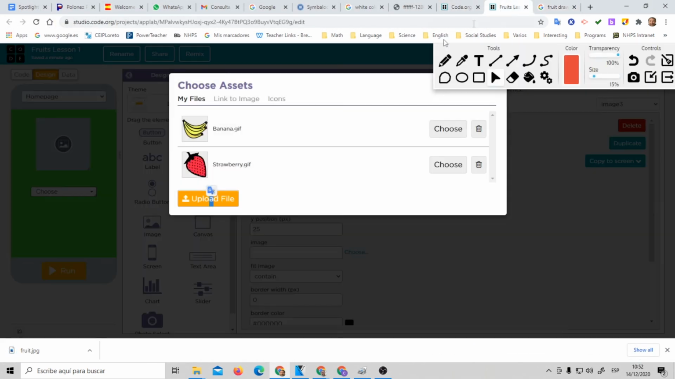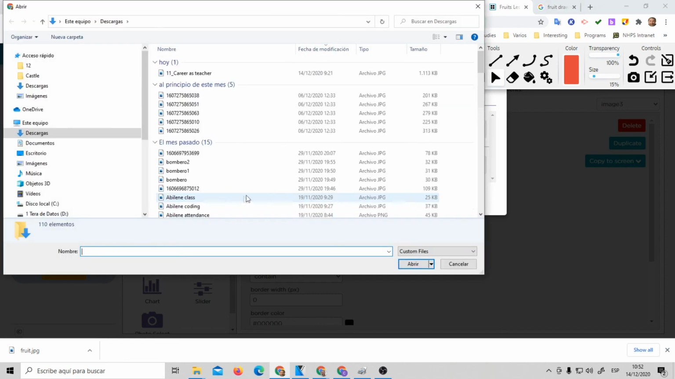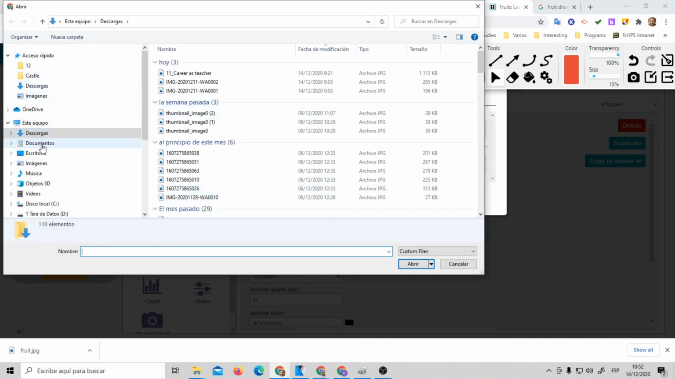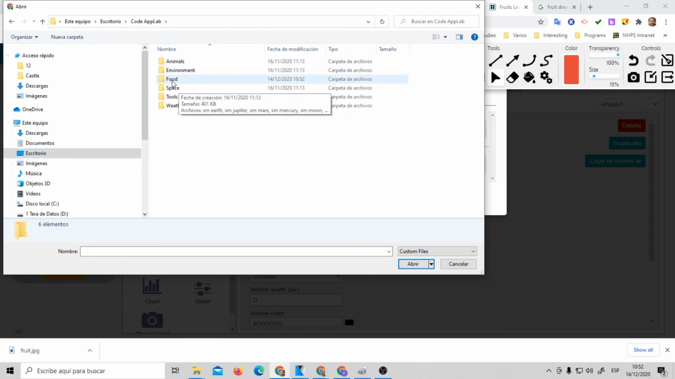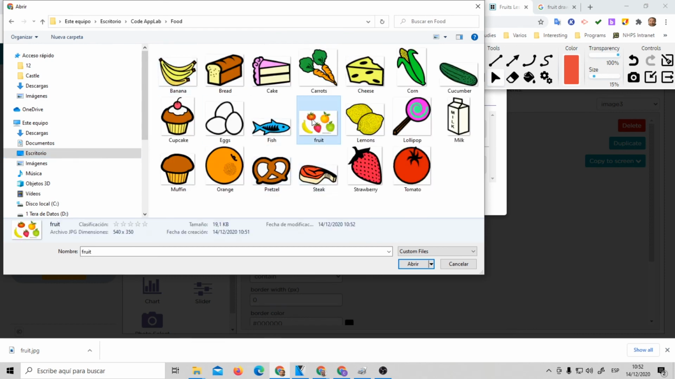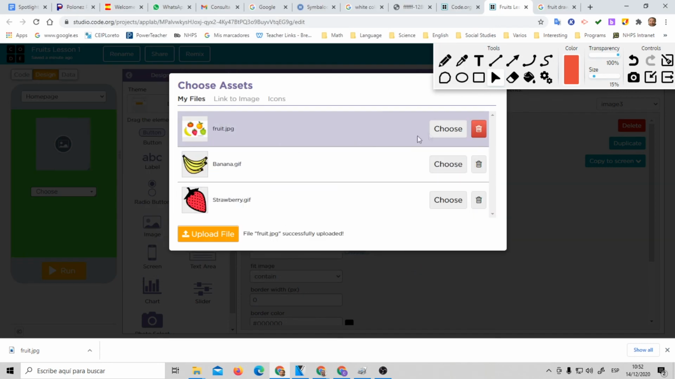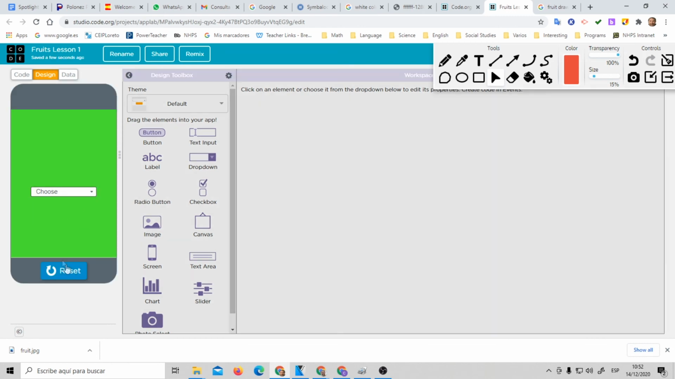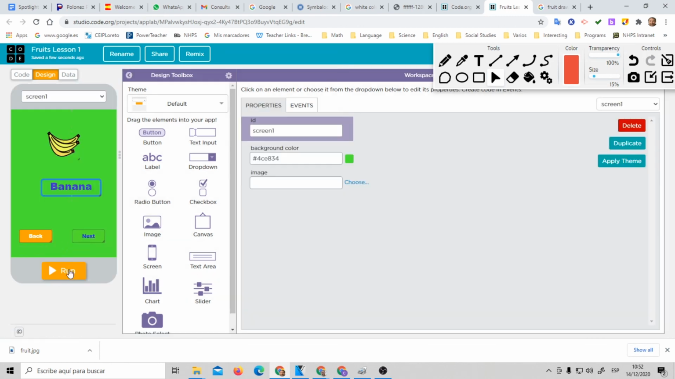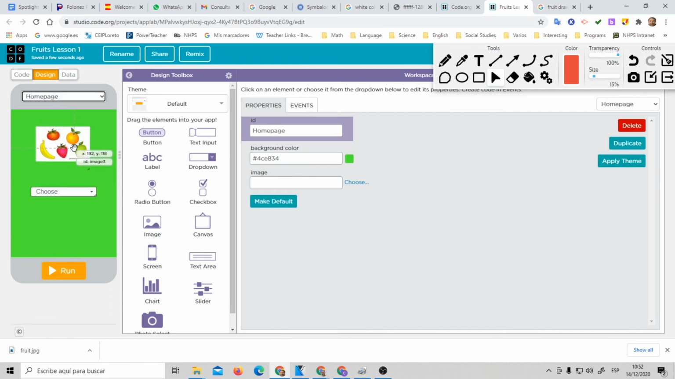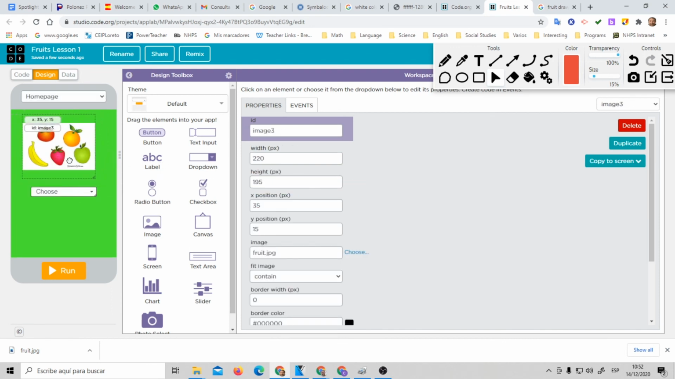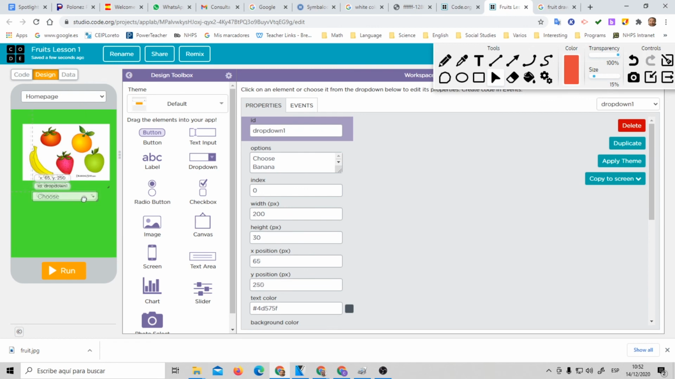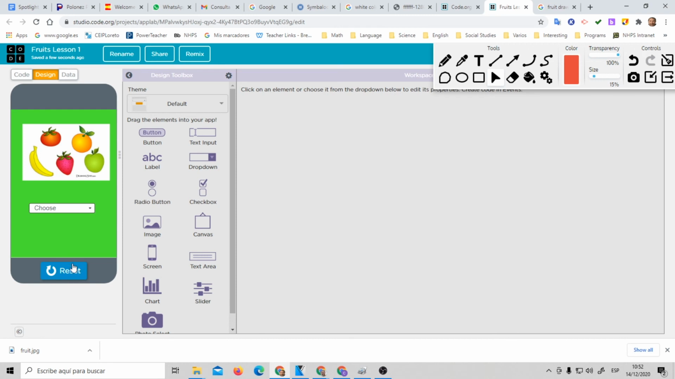So we go back to our file, let's say upload, and we have this fruit. Okay, now we choose, and here we are. Now when they click on run, I have my fruit there. So I go to home page, I can put it a little bit bigger. Okay, so here we are. We can take this a little bit down. So that's our design. Okay, good.